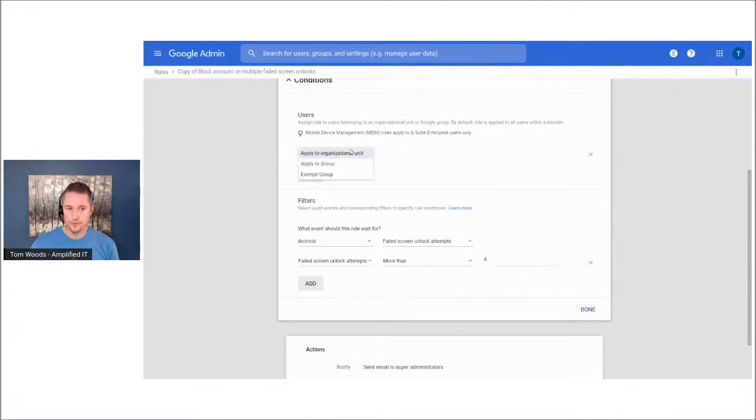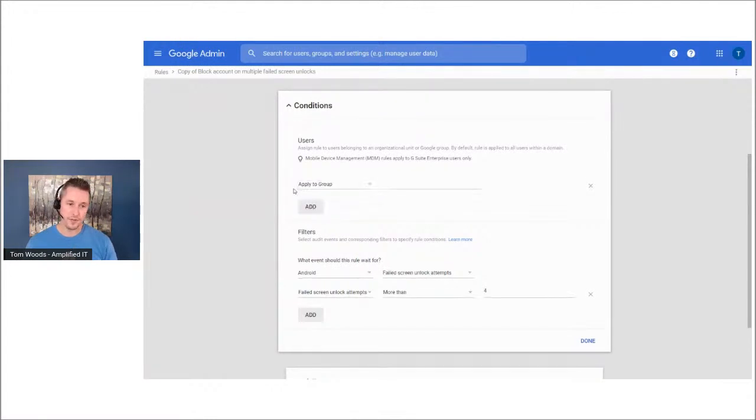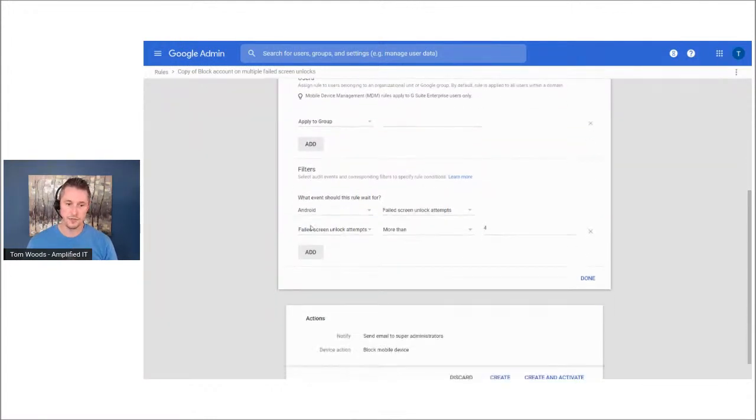Up at the top for users, we could be specific here. We could apply this to a particular OU of users. Maybe that's superintendents or our group of principals. We could use a Google group or an OU, and then we could also stack those up and exempt a particular Google group, so that it's an OU, but people in this Google group are exempt if we needed to do that. So we could target this at particular users.